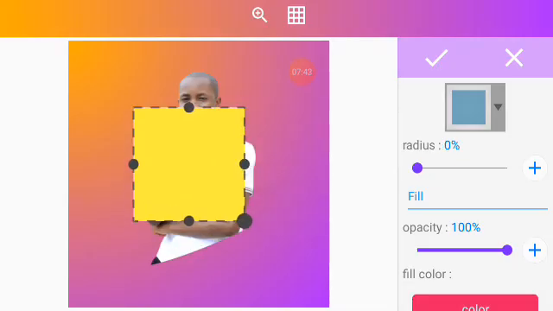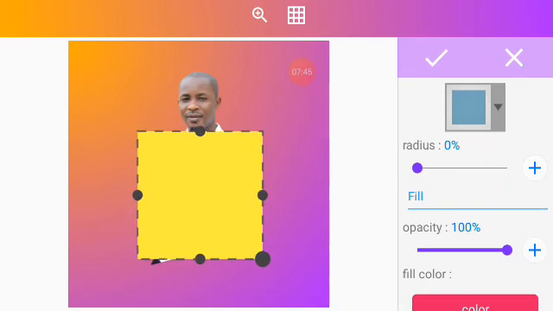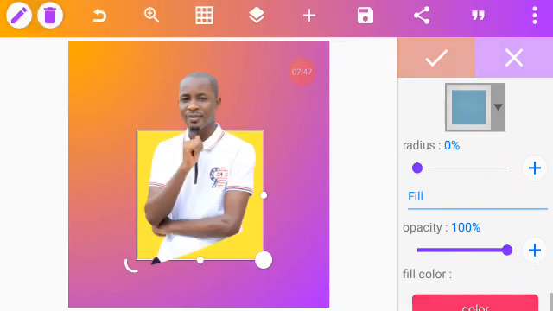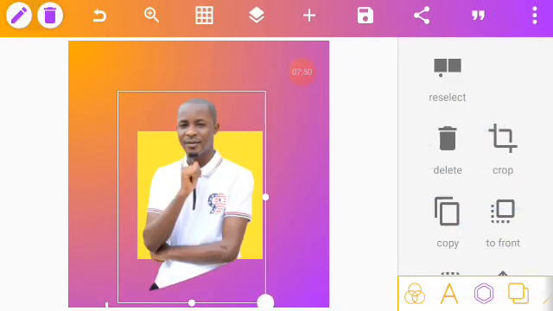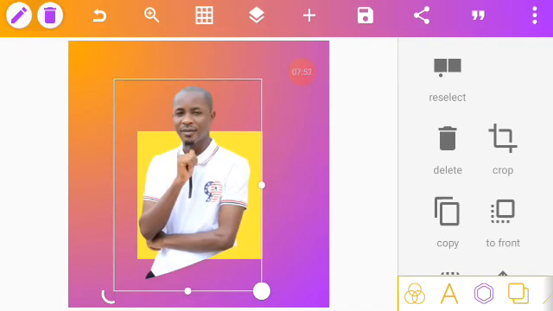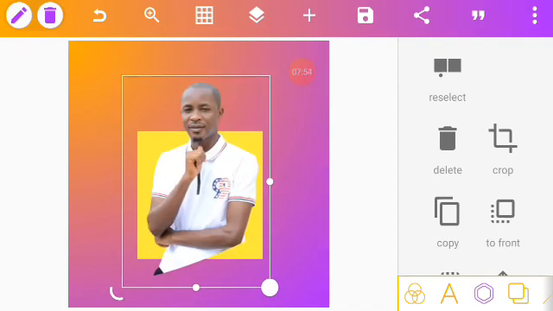This format, like if I wanted it to be in this type of shape now, where the head of the picture will just come out, what you just have to do is apply the same method. You apply the same method and you will get it. So that's how to do it.